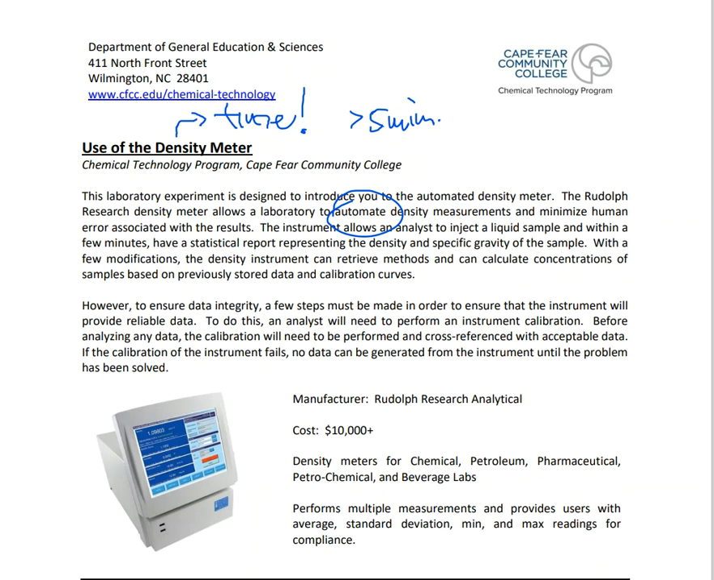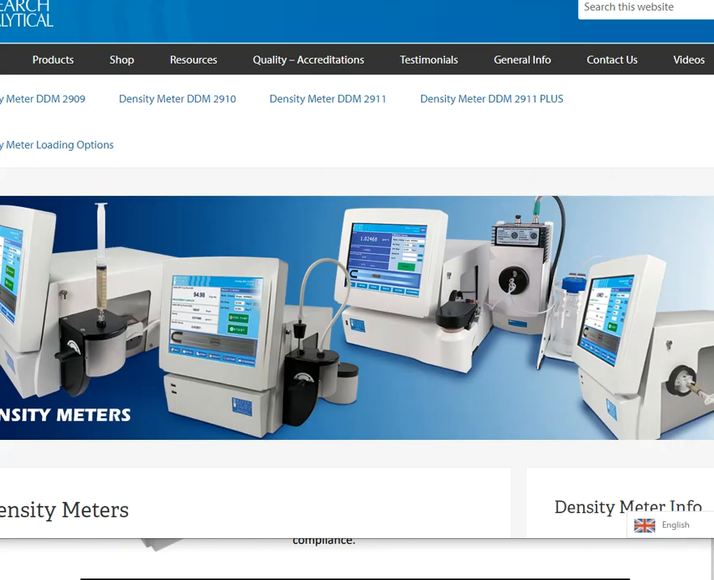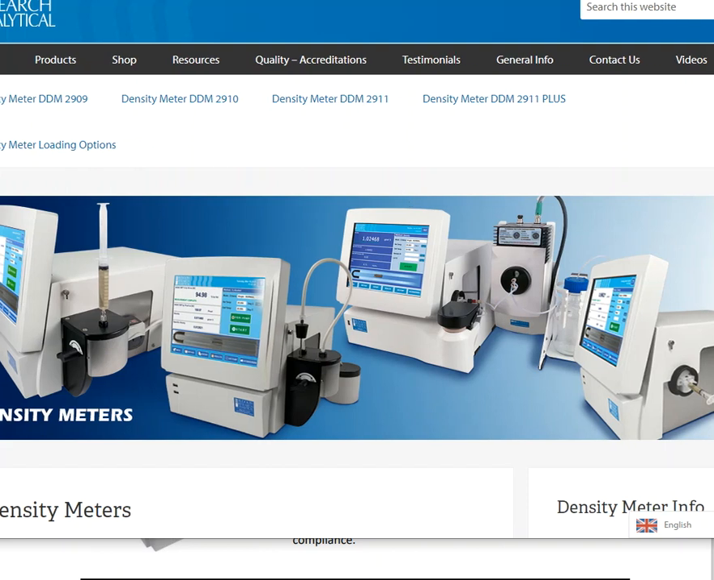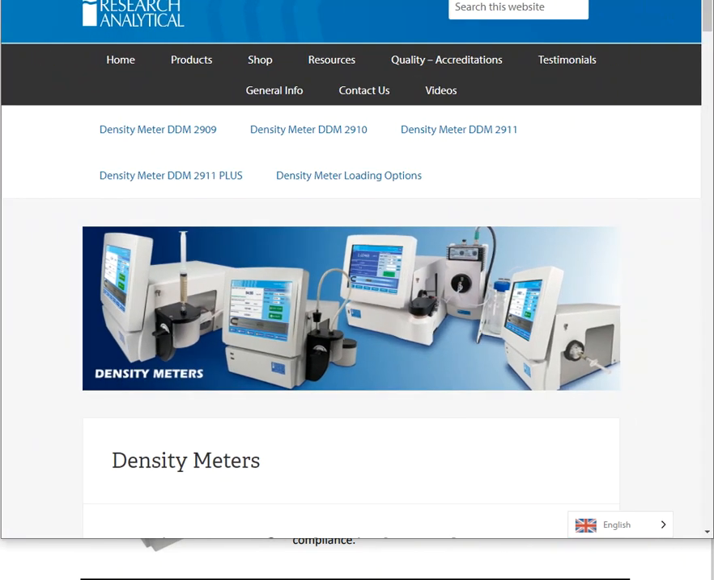Now, I want to tell you a little bit about our density meter, and showcase where our instruments come from, because that's part of our program, right? We want to make sure that you understand the different types of manufacturers and the different types of equipment that are out there for our purposes. Here's a website. This is Rudolph Research Analytical, and the website is basically a showcase of all of the equipment that this company manufactures.